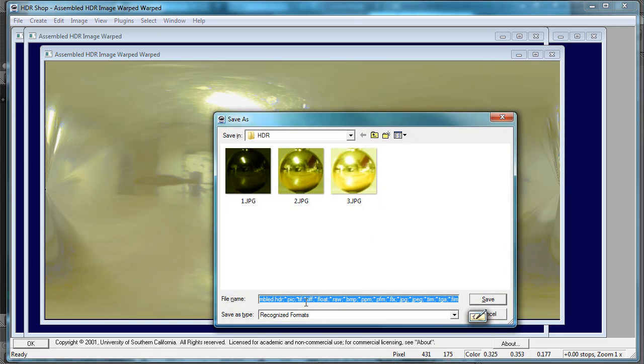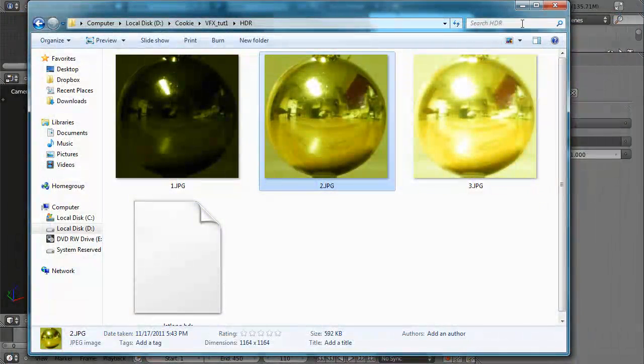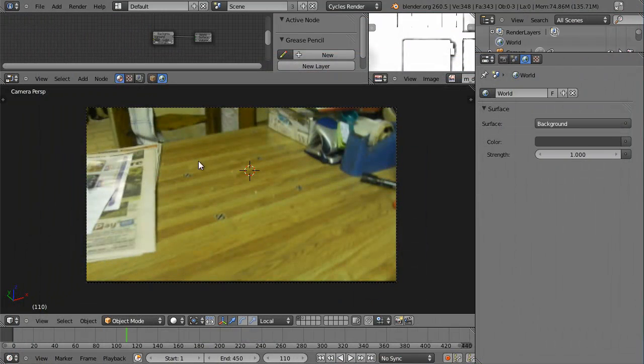So we just got to save this, and I'm going to save it as, I don't know, what do I save it as? Lat long, for latitude longitude, .hdr, and make sure you save it as a .hdr and not something else. So I'm just going to close this now and go back to Blender.